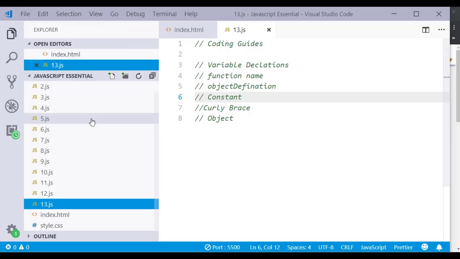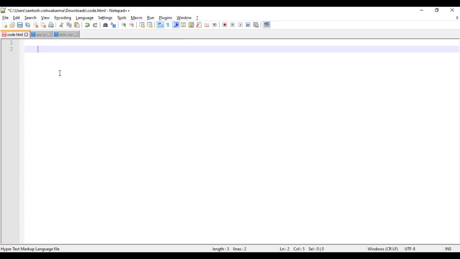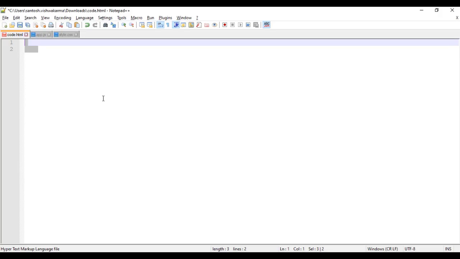Now suppose you don't have Visual Studio Code or any advanced editor, then how are you going to achieve this? That also we will see. We have HTML here, so in the plain editor, I will just show you how you write your HTML, then JavaScript, then CSS code, and try to make this a standard whenever you are coding anywhere.